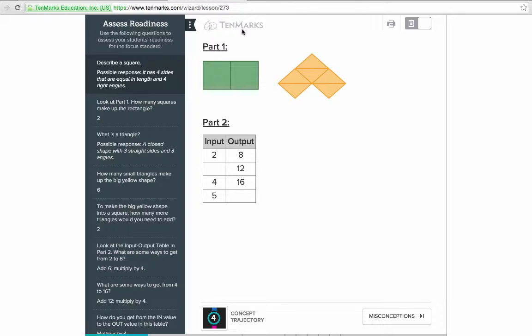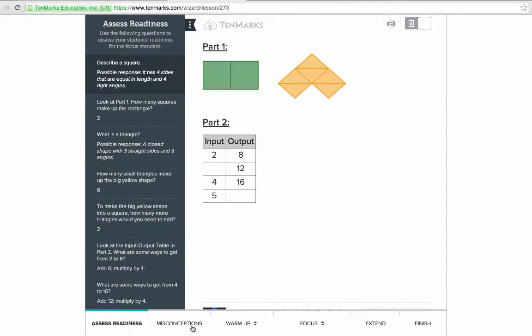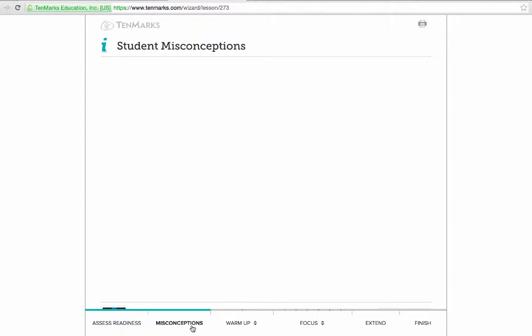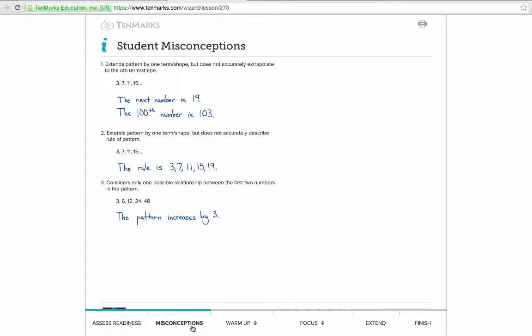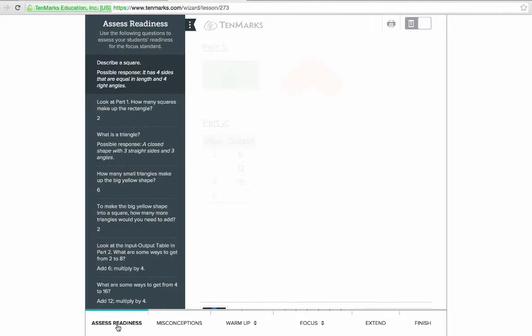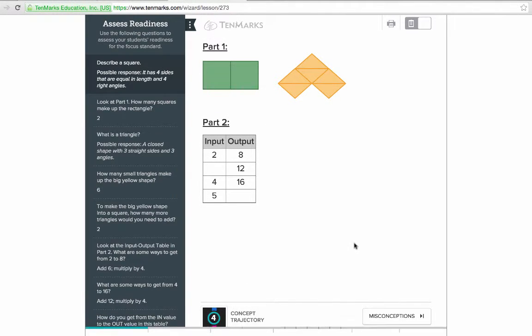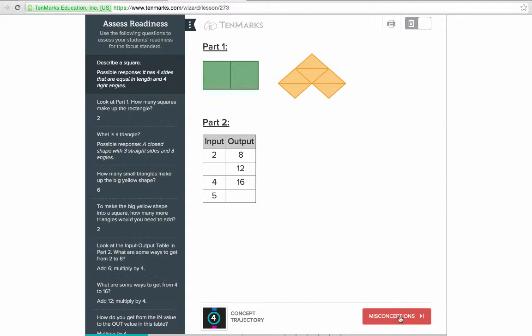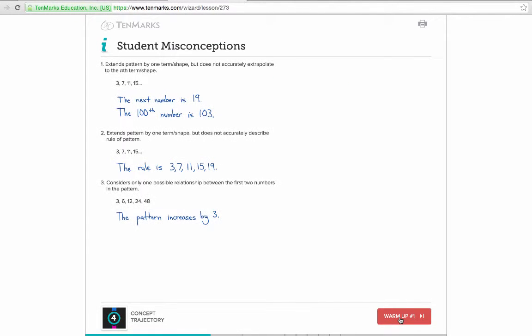Now that we've taken a look at Assess Readiness, let's move on to the next section, Misconceptions. There are two ways we can get to this section. First, we can use the progress bar that runs along the bottom of the page and appears when you hover over it. You can navigate to all of the different sections of this lesson from this bar. Alternatively, you can also click the button that says Misconceptions at the bottom of the page.